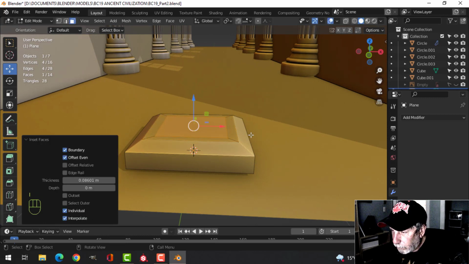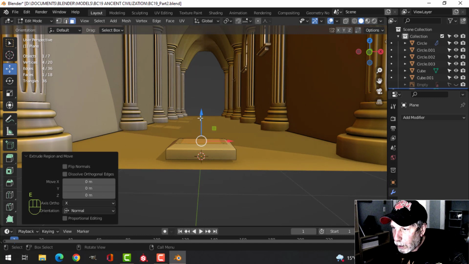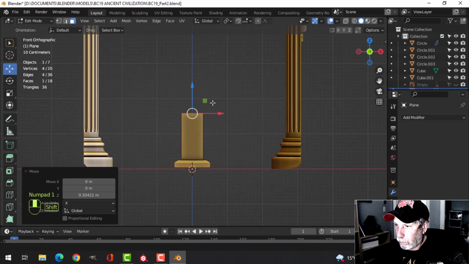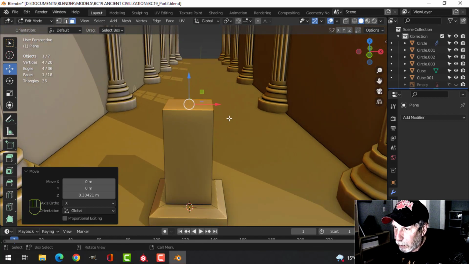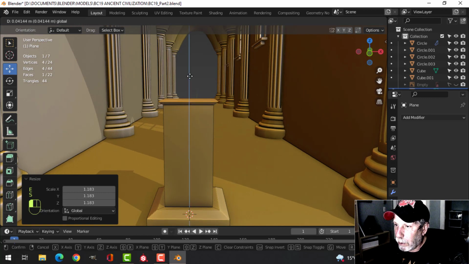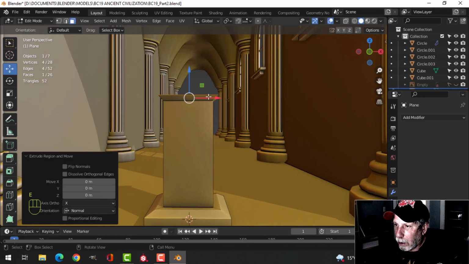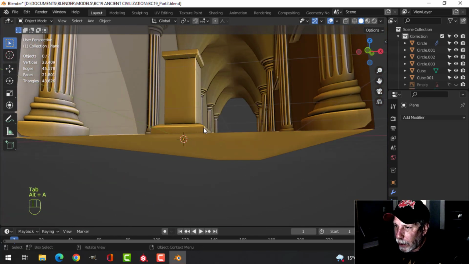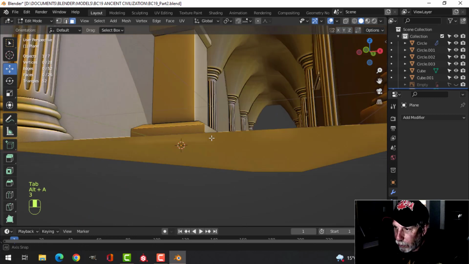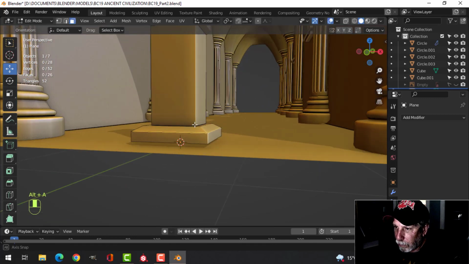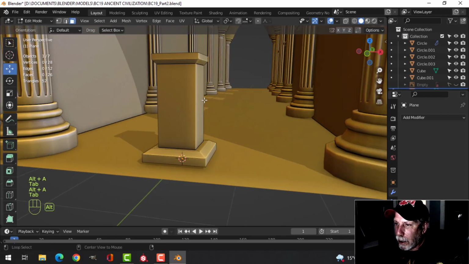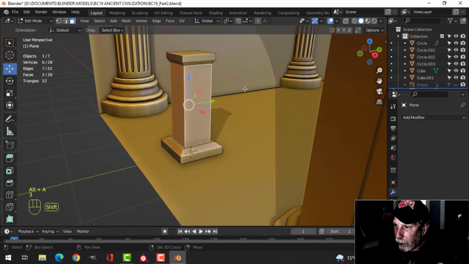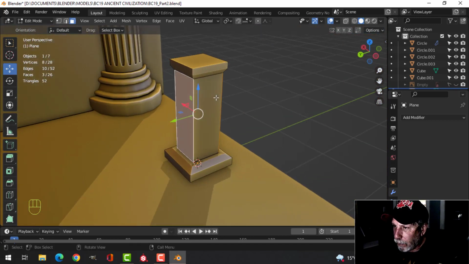Where are you? There you are. Inset. That may be too thick. Bring it up. E and S, come out and bring it up a little bit. And extrude it up. And that's probably good enough. Okay, now, very simple. Just going to take this bottom face and pull it up. Something like that. And then in here, let's scale Shift Z, just make it narrower.